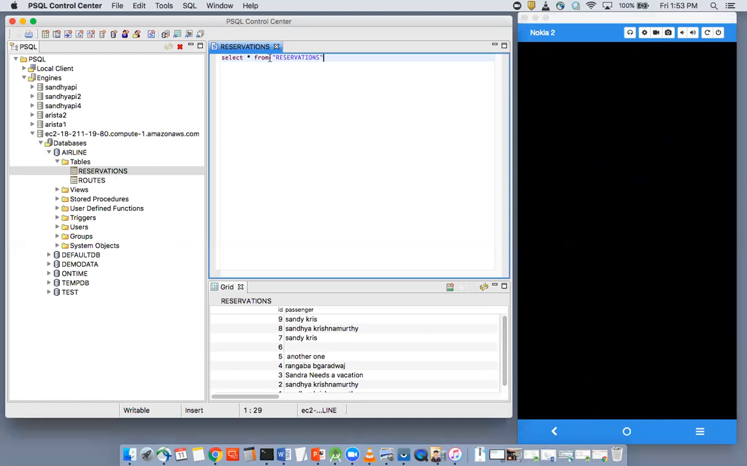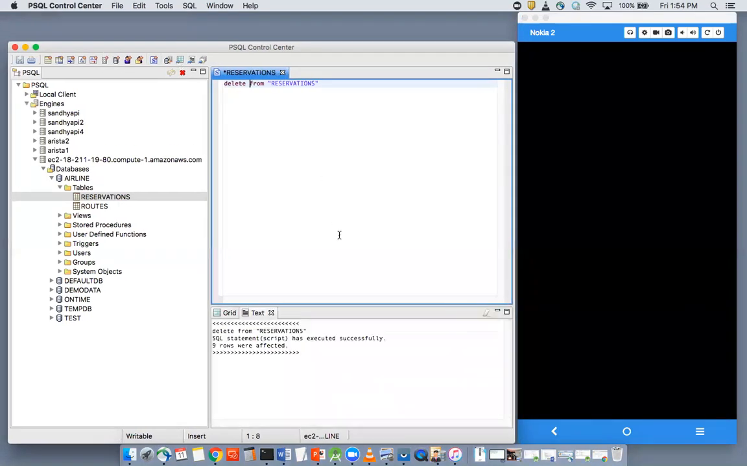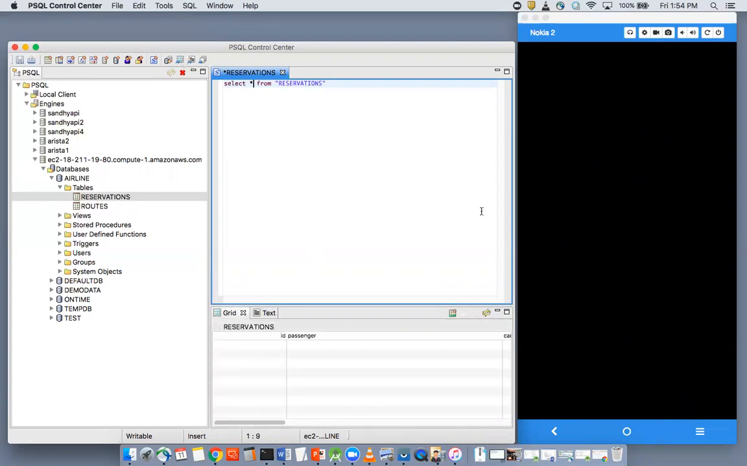What I'm going to do is I'm going to go ahead and delete all of them so you can see the reservation actually being created. So here you go. So I deleted from reservations. Now I'm going to select from reservations again just to see if it has emptied out the data. So we don't have any data on the Edge database.